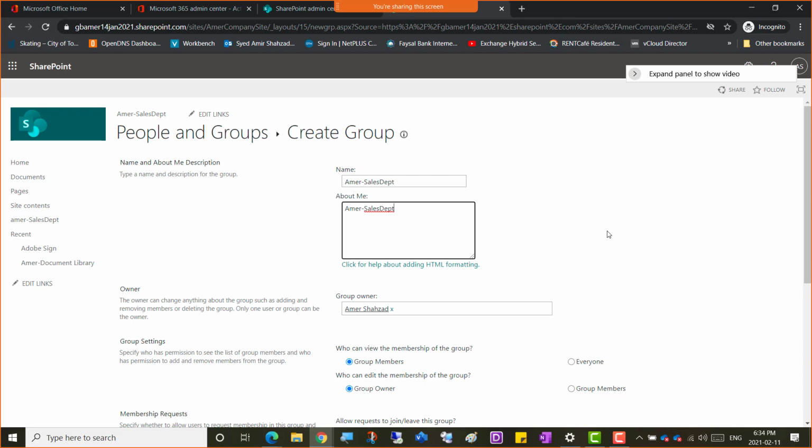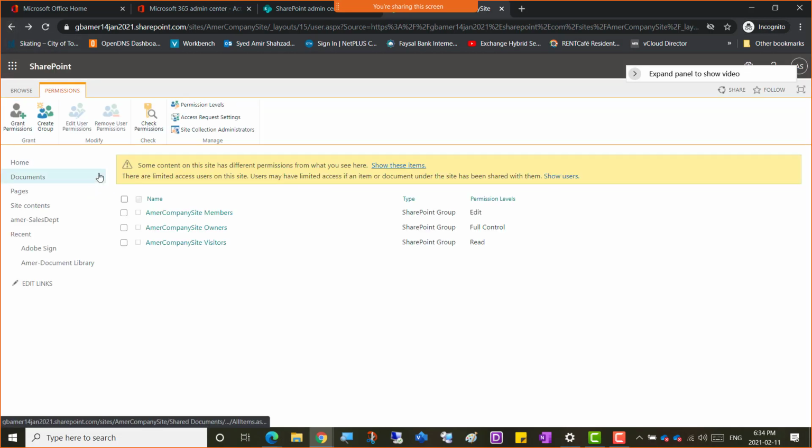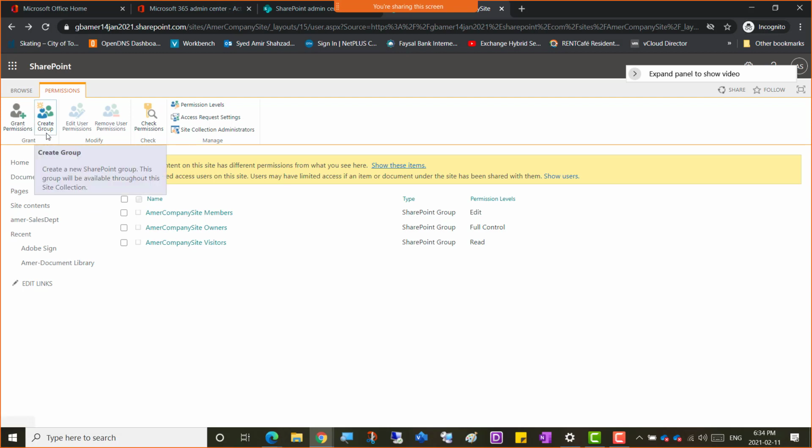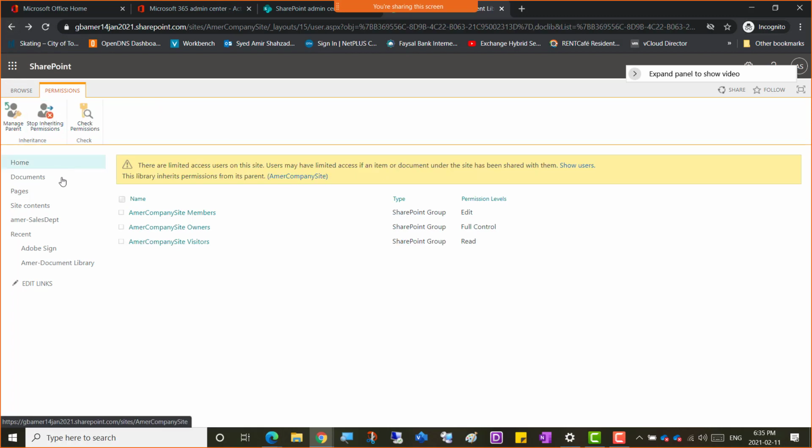Gideon says I can't see Create Group. If I go back here, Gideon, are you on this page? And you see this? You don't? Then I think you're on the previous page here. Did you see this? It takes a few seconds to open.